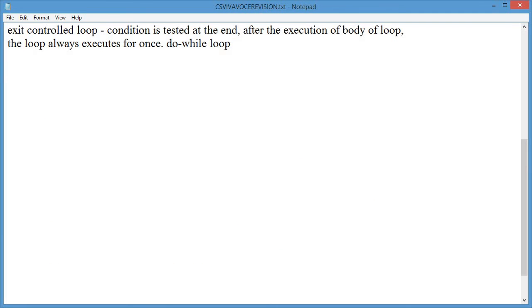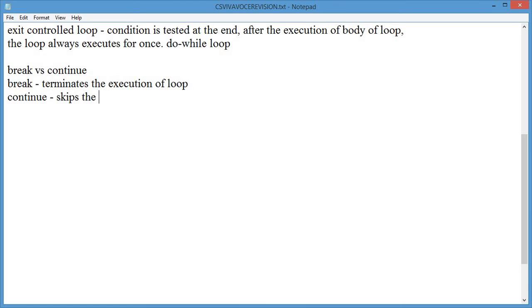Then break versus continue statement, which I think is also very easy. Break just terminates the execution of the loop, and continue skips the remaining part of the loop and moves to the next iteration. This is break versus continue.